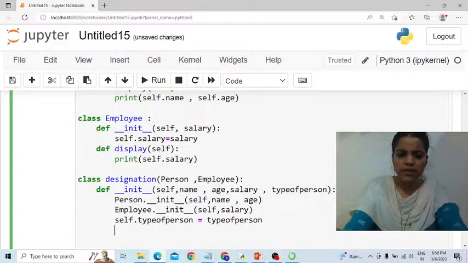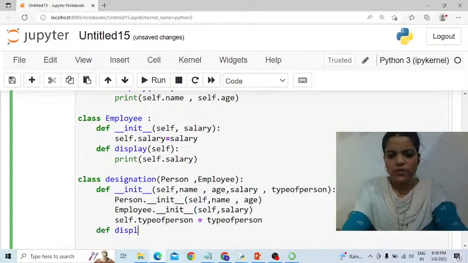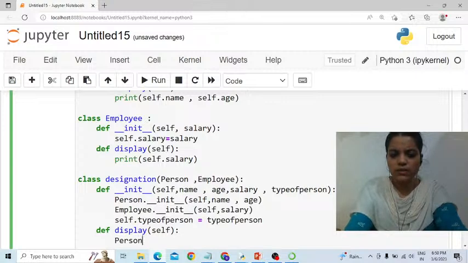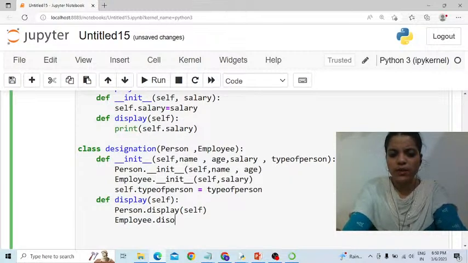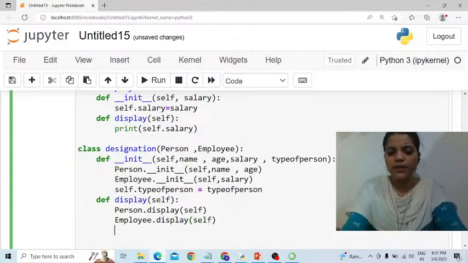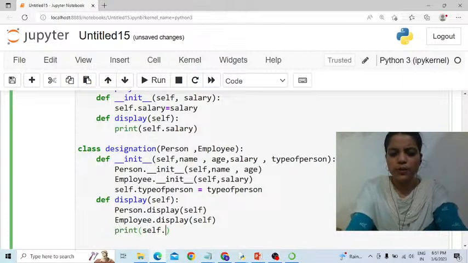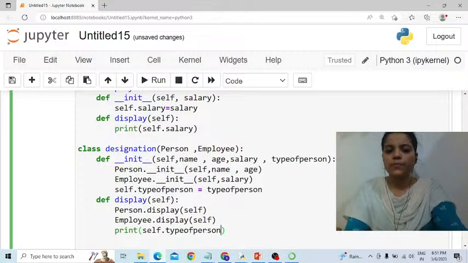चलो type of person लिख दिया. Okay. Display self. So first I will call person dot display because it will display name and age. Why to write that code again? Then employee dot display, it's going to display the salary. Why to write that code of printing salary again? Here print function is going to print only type of person.